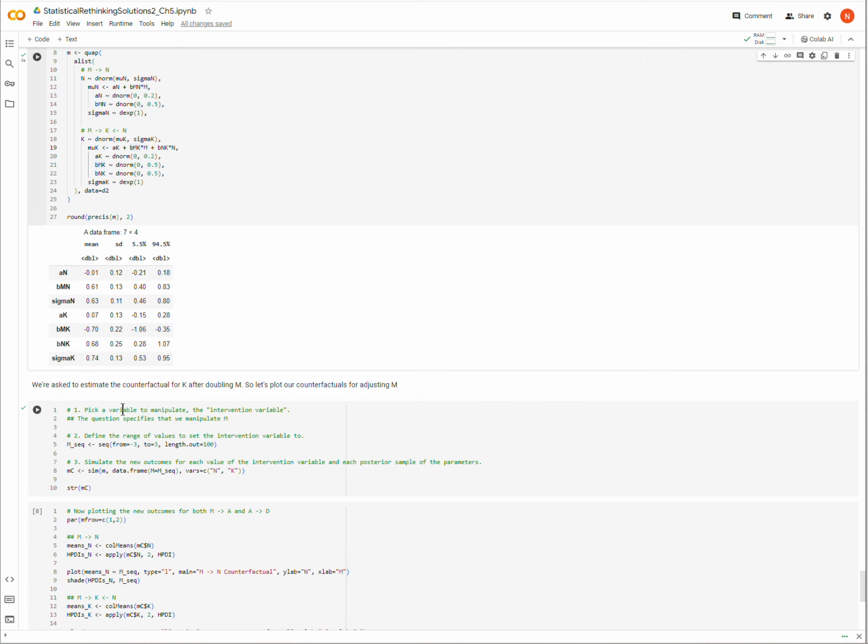Now, I'm going through this a little more quickly than the previous question because the steps are the same and a lot of the code is just copied and pasted with some slight modifications. But we need to pick a variable to manipulate. We're asked to double M. So we need to set a bunch of different values for M, and then find the expected values of the different proposed values of M. That's what we're doing here with the M function.